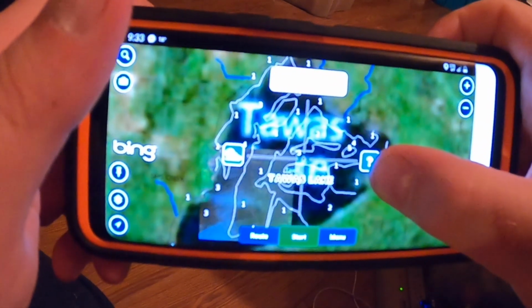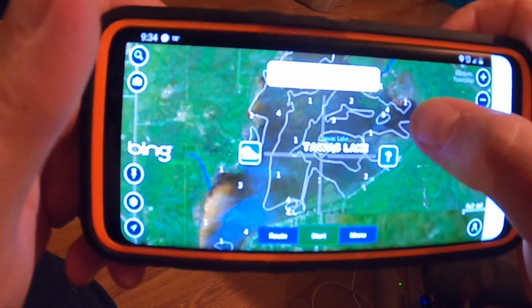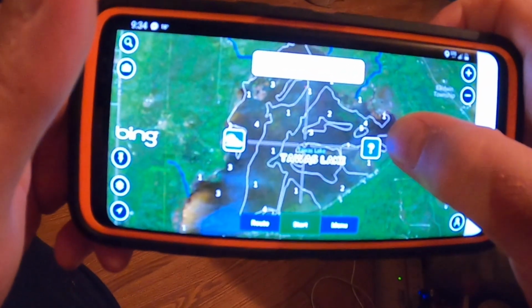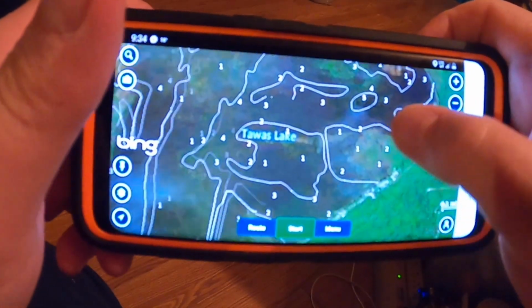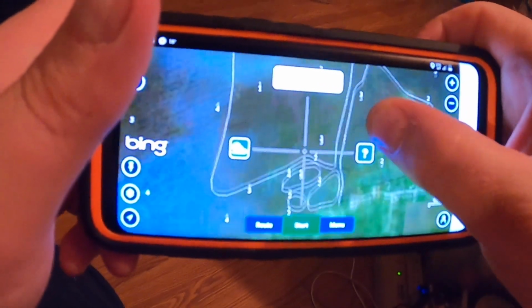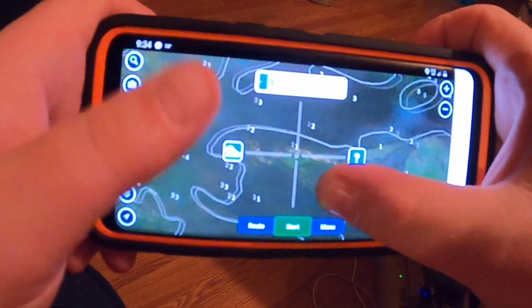This is Tawas Lake, okay? Now, this lake is very difficult to fish. Main reason? It's super shallow. Look at that, 1, 2, 3 foot. I mean, it's a really shallow lake. I zoom in and I'm getting a little more depth, 4 or 5. But basically, the deepest you're going to find out here is around 5 foot deep.